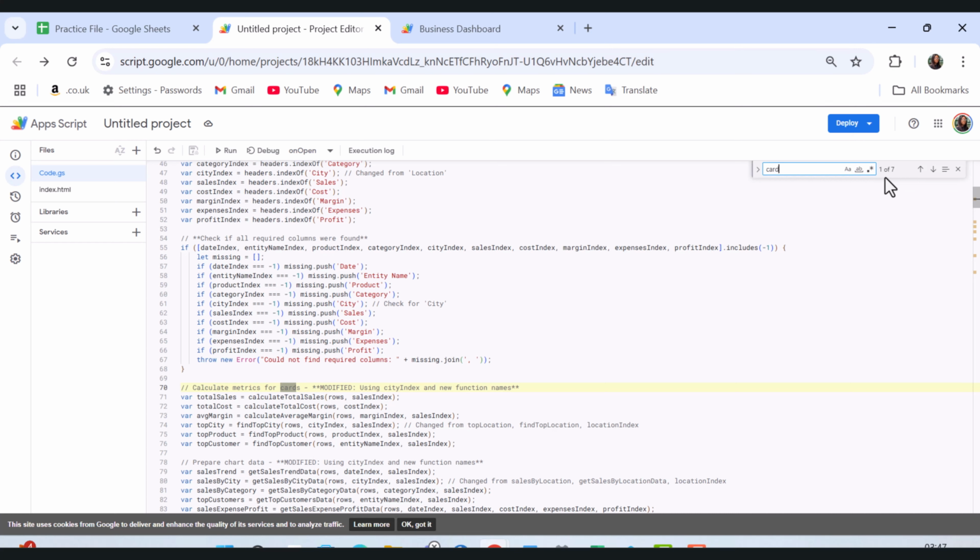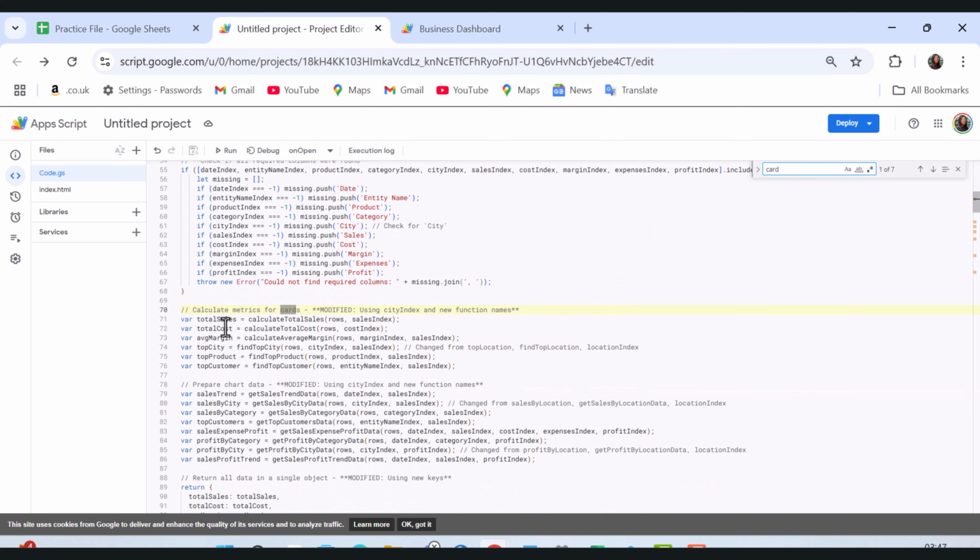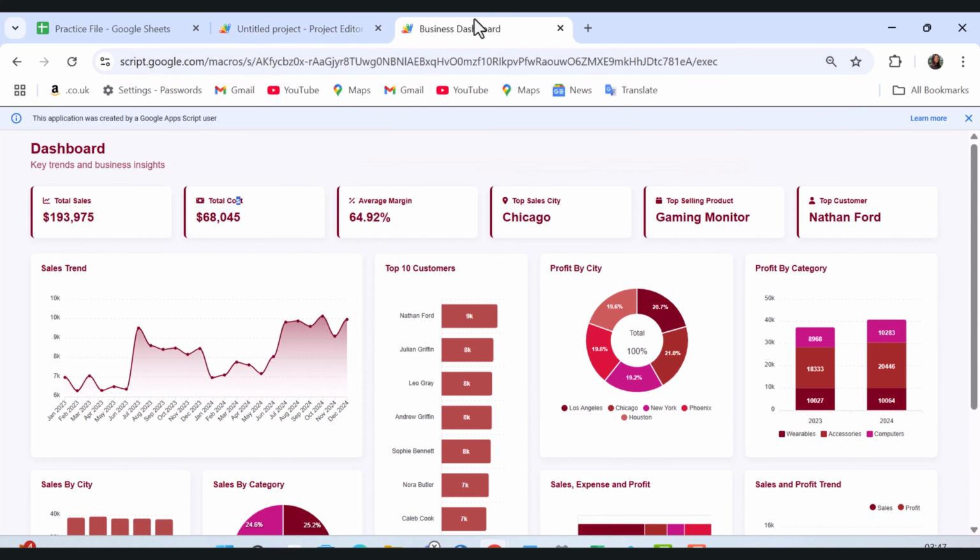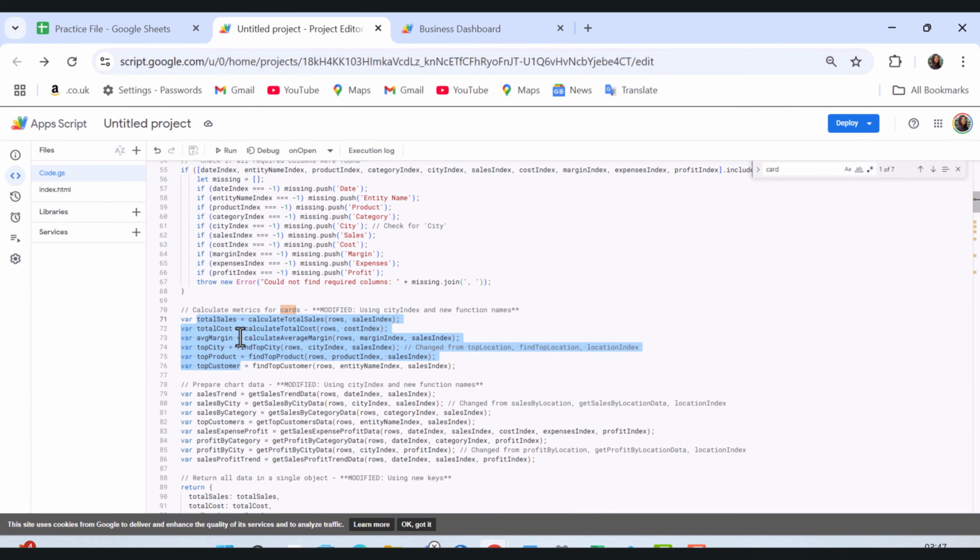Logically, it means those are the places where you have different functions or edits that need to be made to cards. So right here is where we have the first one. We have a function here for total sales, total cost, average margin, top city, and the rest. These are all the cards we have on our dashboard. If you see it here, we have the total sales card, we have total cost, average margin, and so on, exactly like we have here.